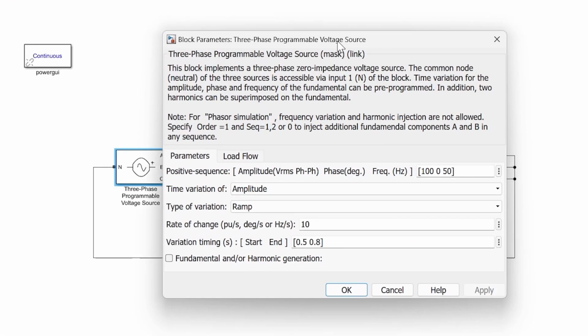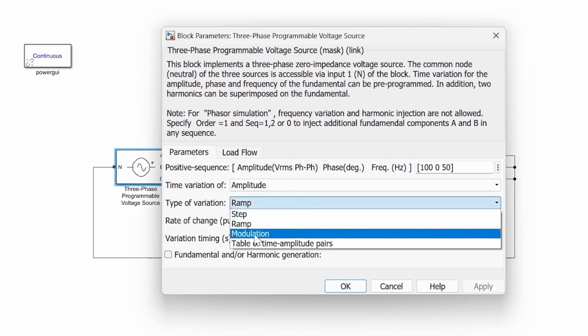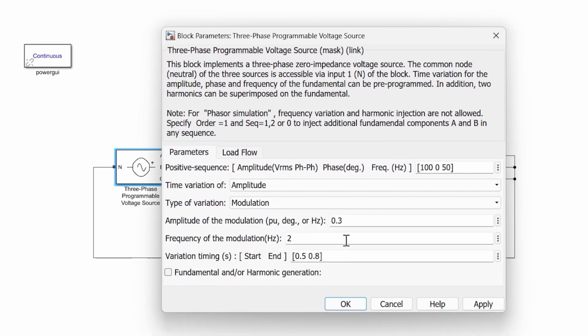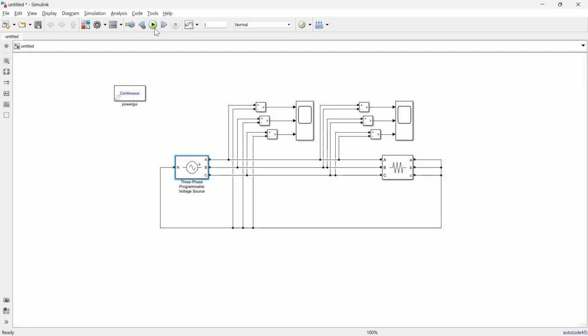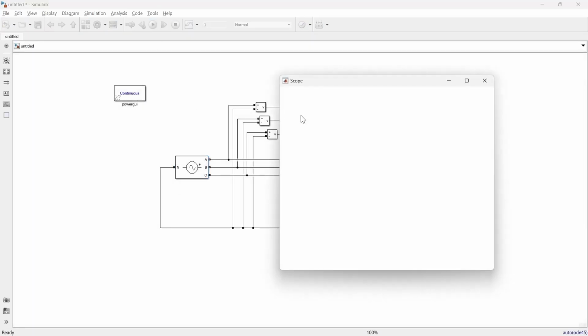Let's open it. Now I'll go for the third one, and that is modulation. In modulation, it will multiply a modulated signal with the current supply. Let's say the amplitude that we are supposed to modulate is 0.5, and the modulation frequency, let's say we are keeping it 20, right? And we want to integrate this change in between 0.5 and 0.8. Let's say okay, run again. Now let's see the waveform.